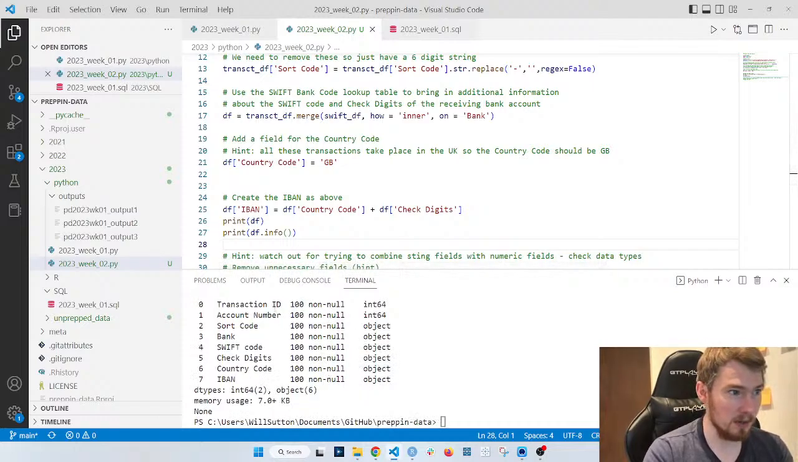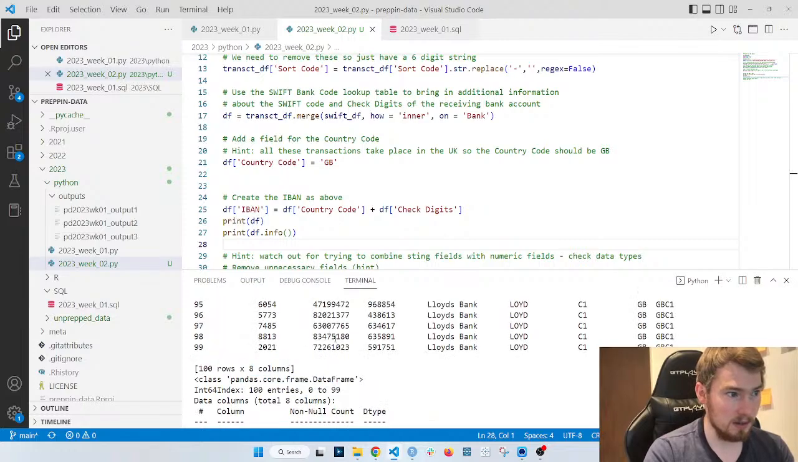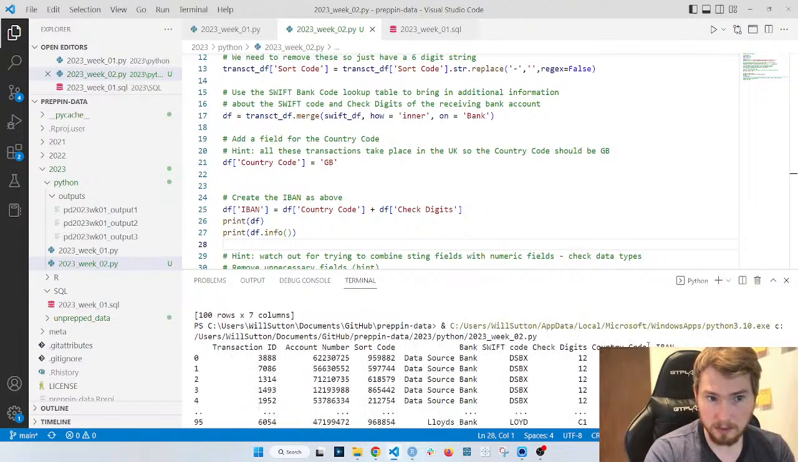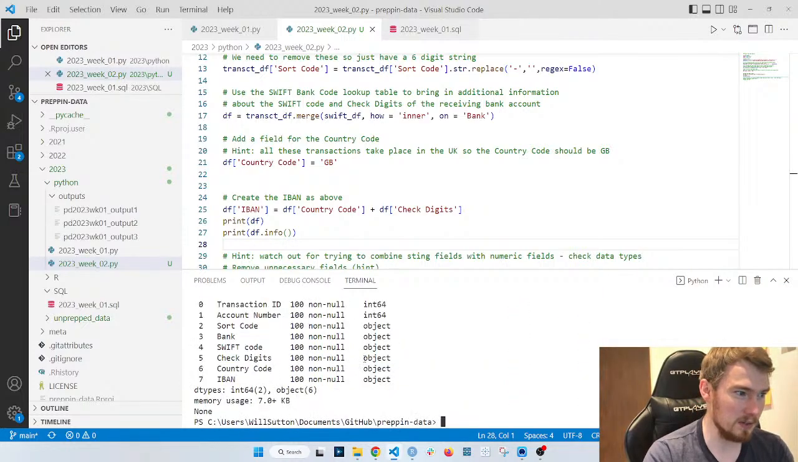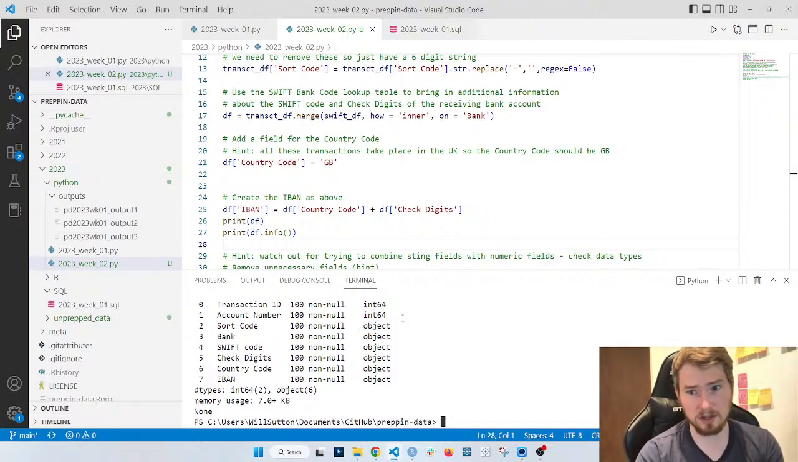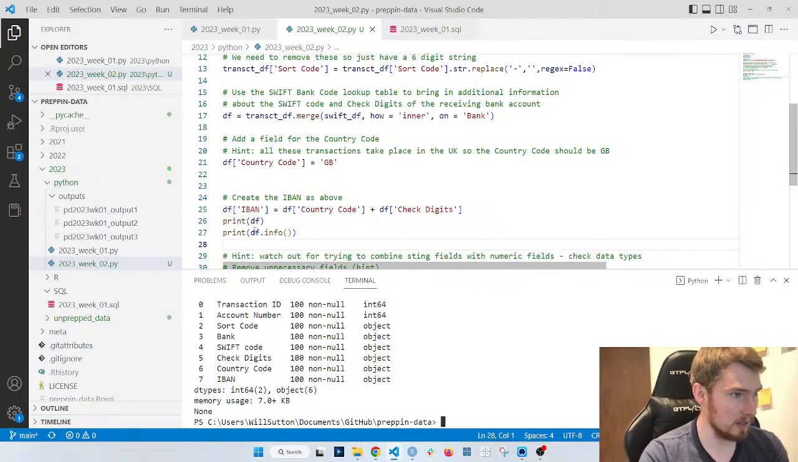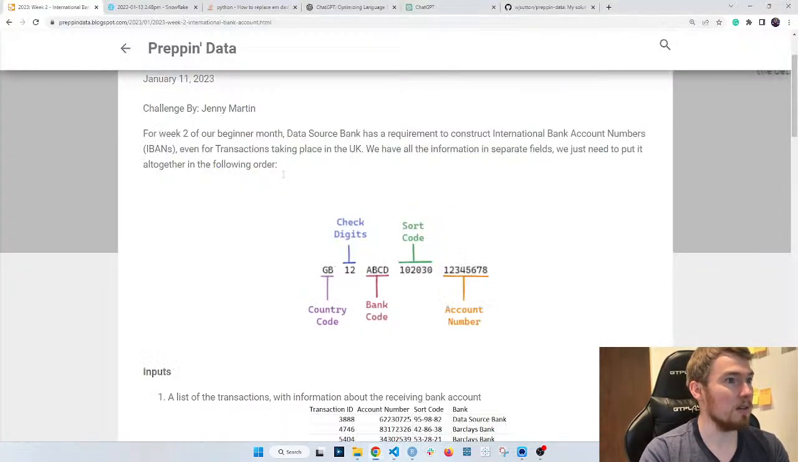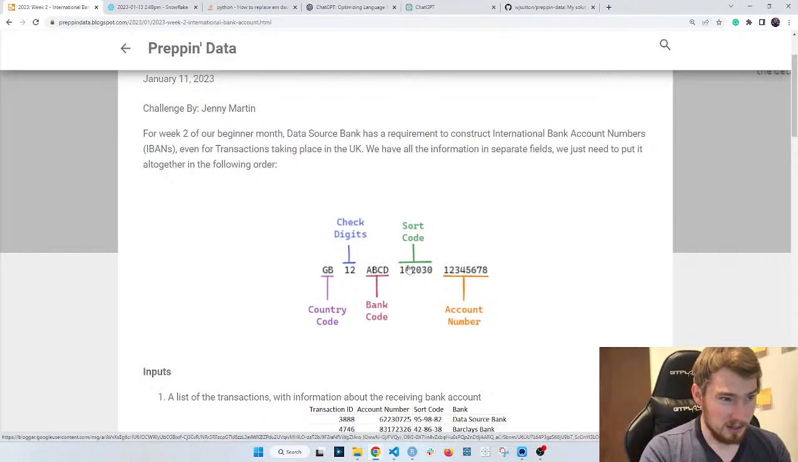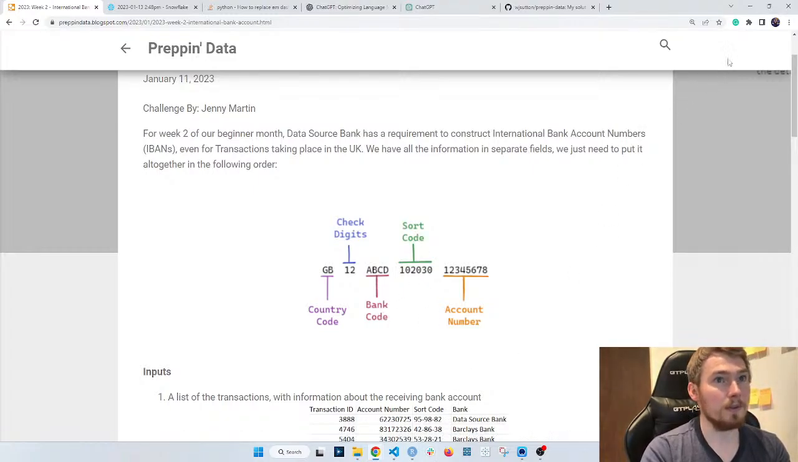Okay, so my IBAN's coming together, but I have two columns here. So the account number and transaction ID, you can see they're int64, so these aren't going to be strings in this case. So we're going to do some type conversion here. Sort code is okay because it had those dashes and we did a string operation on it. So what was next in our IBAN? It was the bank code and then the sort code.